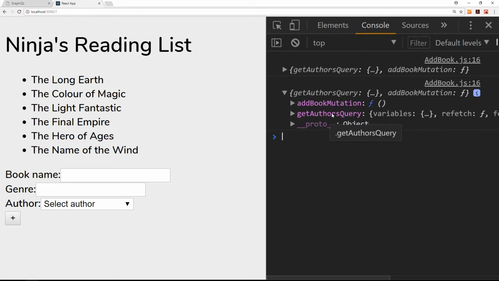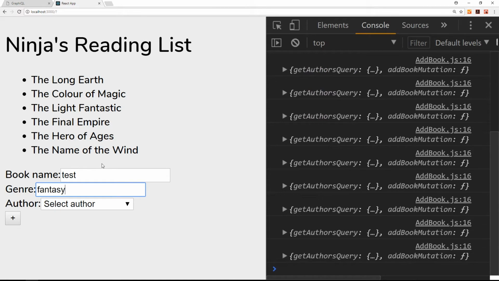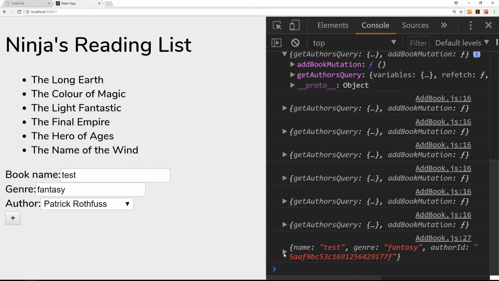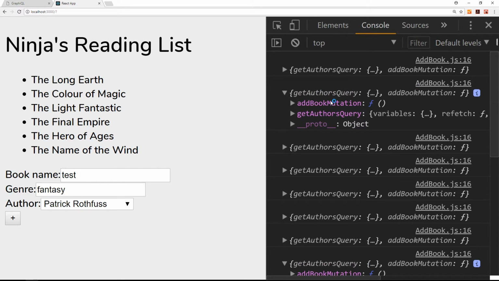So now we know how to compose queries together and how to access the data from those queries separately. But how do we actually make this mutation, right? Because at the minute, if I do this, book name, I don't know, test, and then the genre is fantasy. And by the way, this is updating because we're console logging the prop every time the component re-renders, okay? So we'll change that in a minute, but select author, Patrick Rothfuss. If I do this now, then we're still logging out this state right here, but we're not actually making that mutation, right? We're binding that mutation to the component, but we're not really doing anything with it. All we're doing is logging the state still to the console.